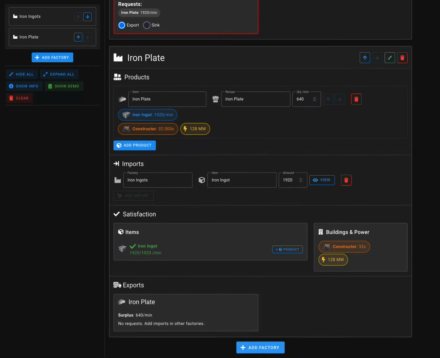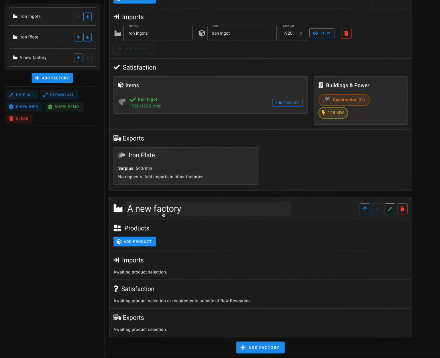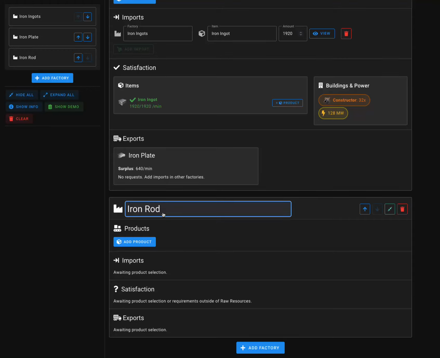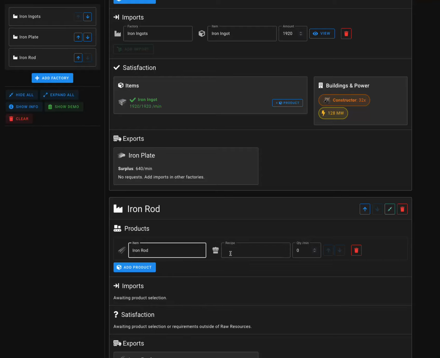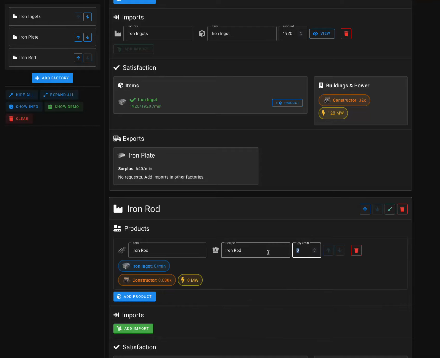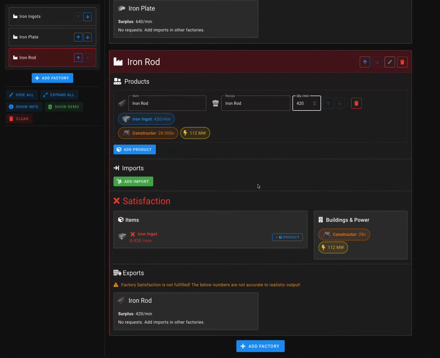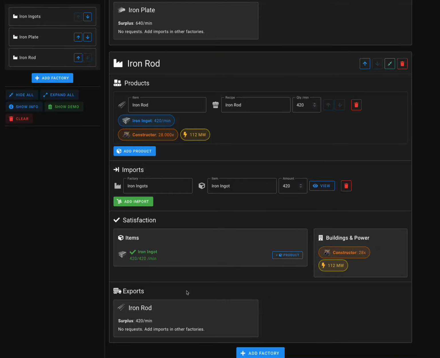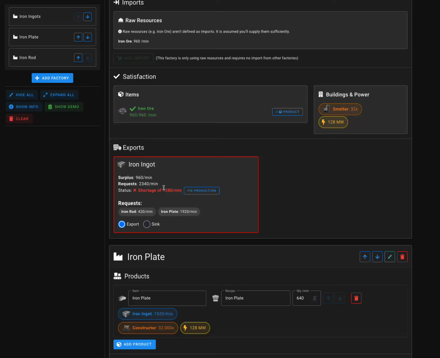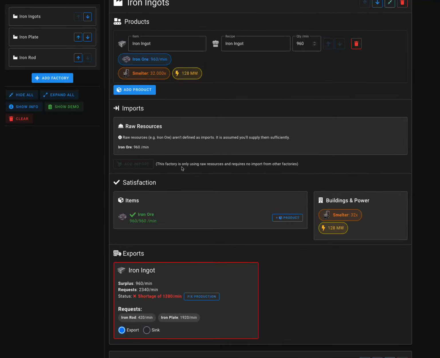So I'm going to add another example. I'm going to add an iron rod factory. Iron rods. Same again. And let's make a random number of this. 420. So again, we're going to import iron ingots. Iron ingot. And let's just press that button to make it work. And that's that. Now you'll notice that we've got an even bigger shortage. So this factory, quite simply, is just not producing enough.